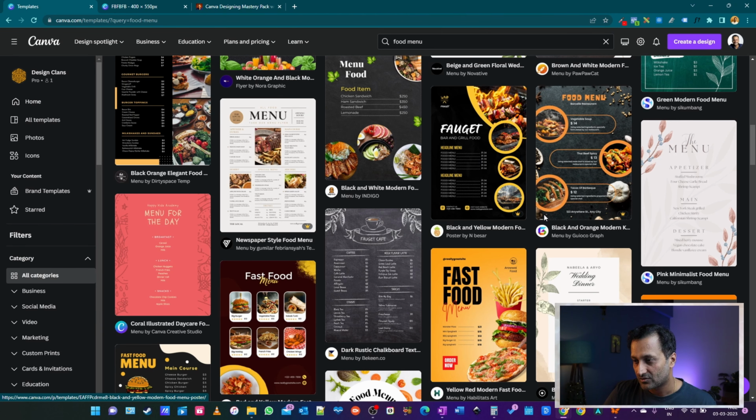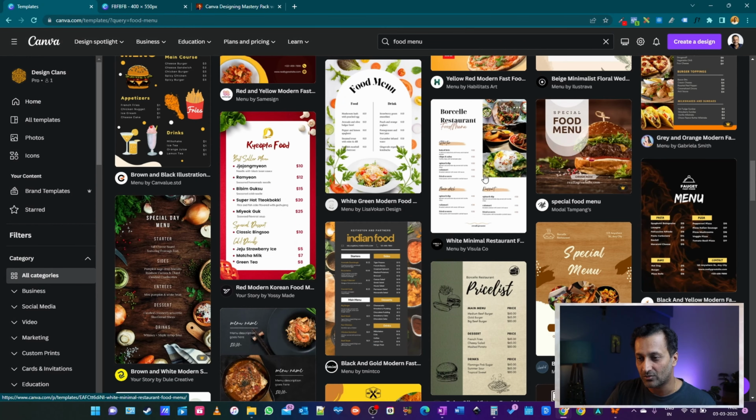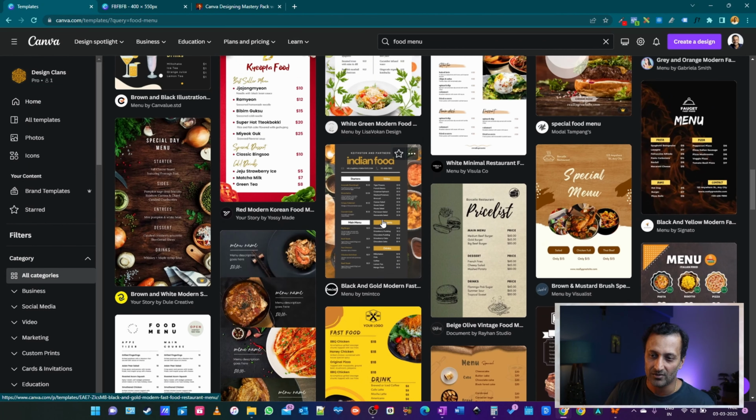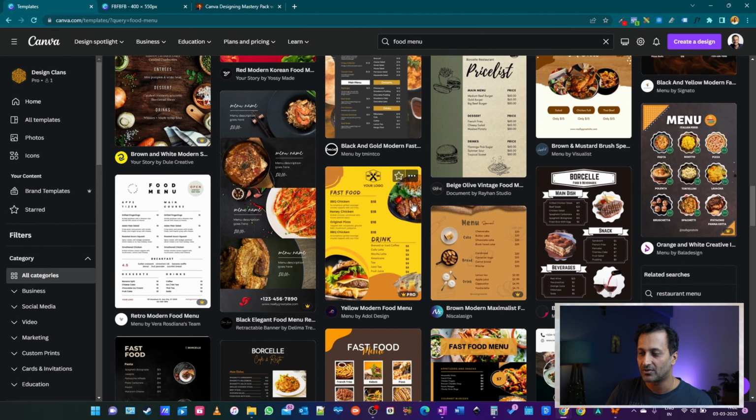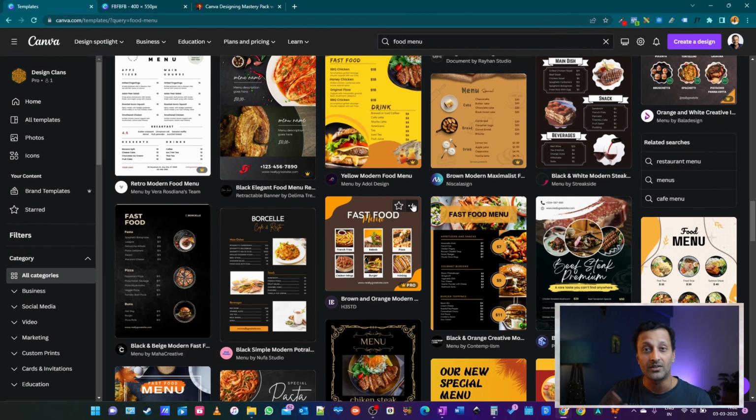So here you are, all these different menus you can select based on your brand colors or your food images. You can pick up a menu of your choice. That is if you're in the food business. And if you're a designer, then it is super simple.